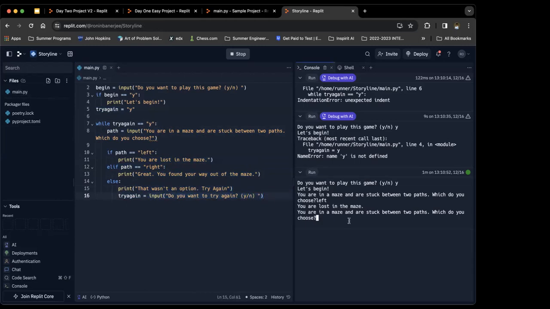So let's just go through what that would be. Say if we say the middle, which isn't an option, it'll say that wasn't an option, try again. If you click yes, it'll start from the beginning. And if we do that again and we say no, then it'll just end there.